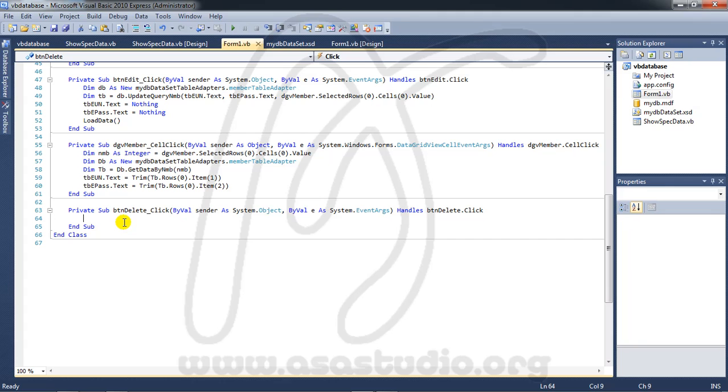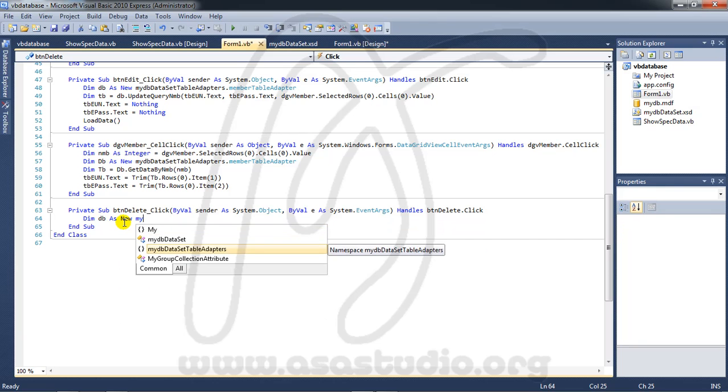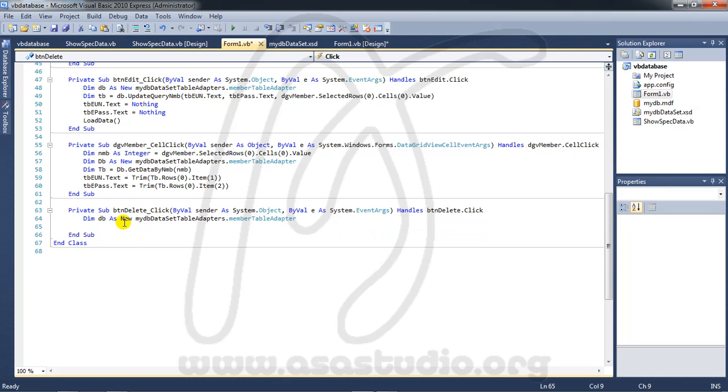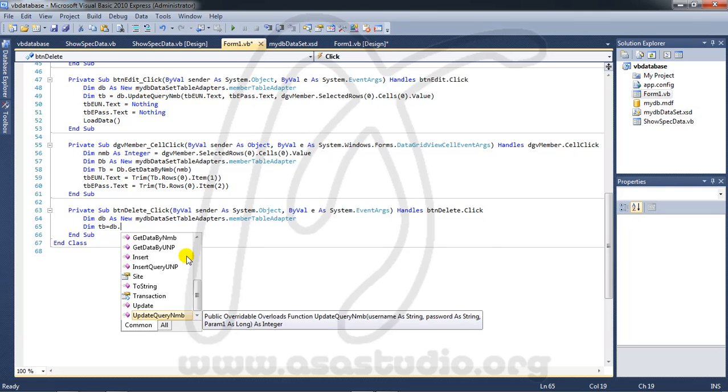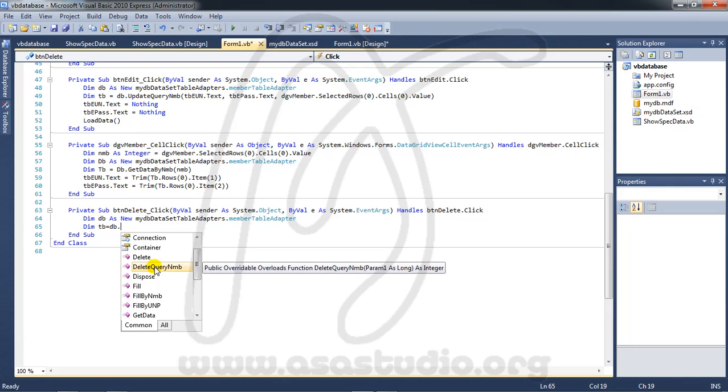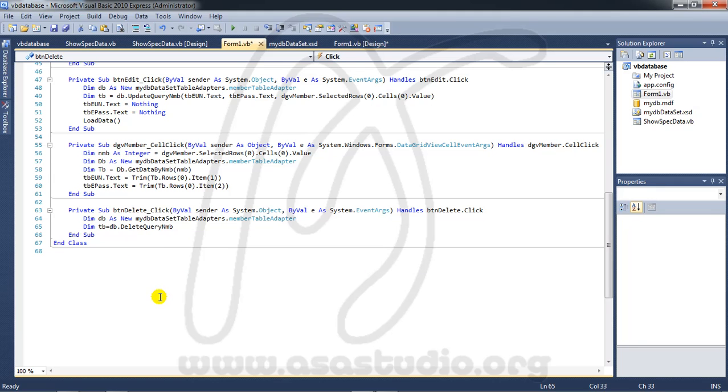And I just need a variable like this, like before, gbs new my data set table adapter and dot member table adapter and dim again gb equal db dot. Now I have a delete function. Okay, delete query NMP, double click, and here I need one parameter, and you must add the selected rows in data grid view. Copy this and paste here.